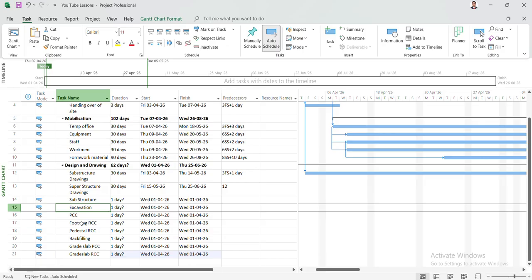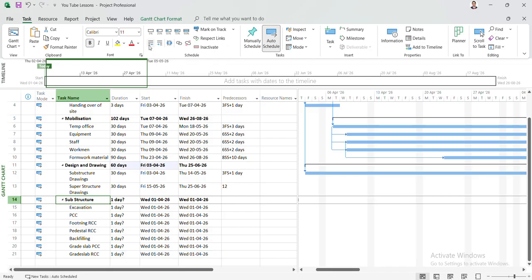So now, the same method I told earlier. Substructure will be brought to the left side. When we bring the substructure to the left side by using this outdent task or left arrow mark, substructure became a WBS and these activities became its sub-activities.